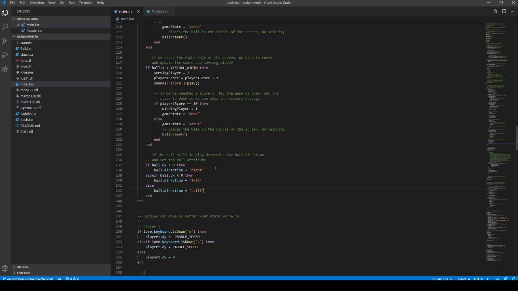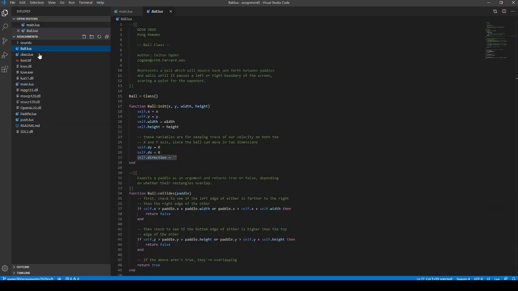And that's actually stored within an attribute, a new attribute that I've added within the actual ball class, which is just here, and it's defaulted to 0. So when the ball is reset after a win, or when the game's about to serve and start, then it will default it back to not moving at all.